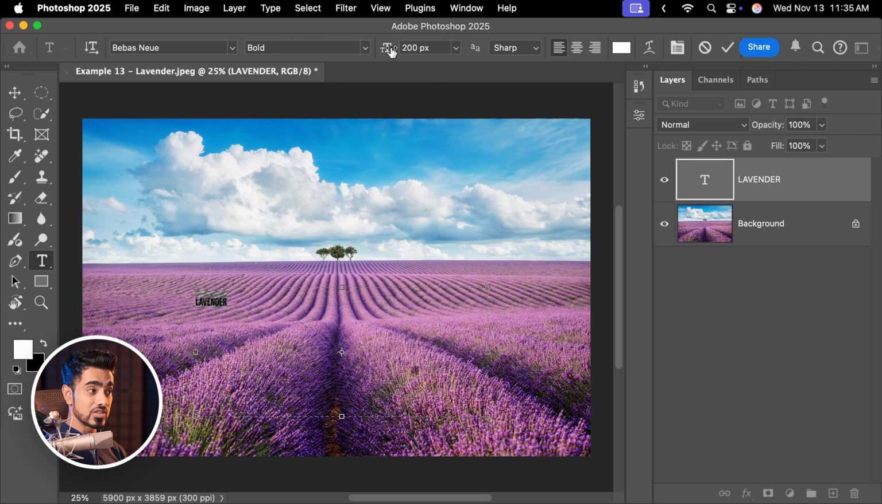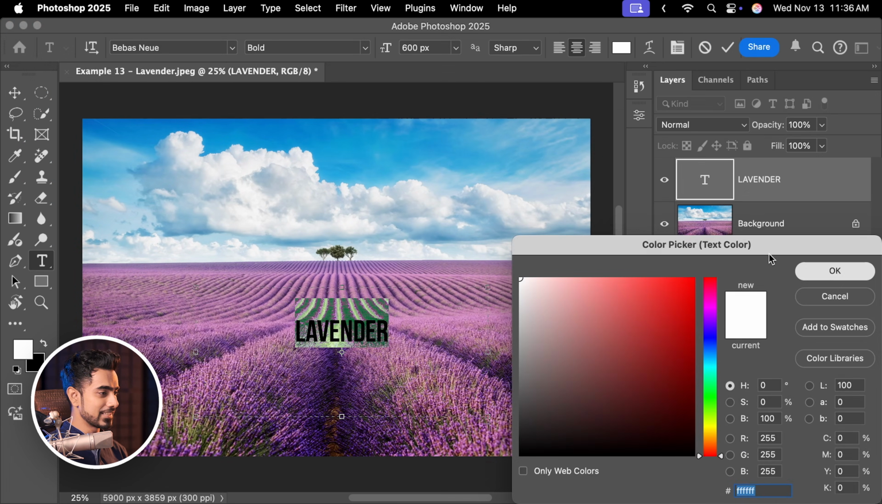You can change the size. You can click and hold on the icon and drag it to the right to increase the size from there. Or you can type in a number, for example, 600 pixels. And of course, you can align it center, right, left, up to you, and change its color from here. This is fine, hit OK.